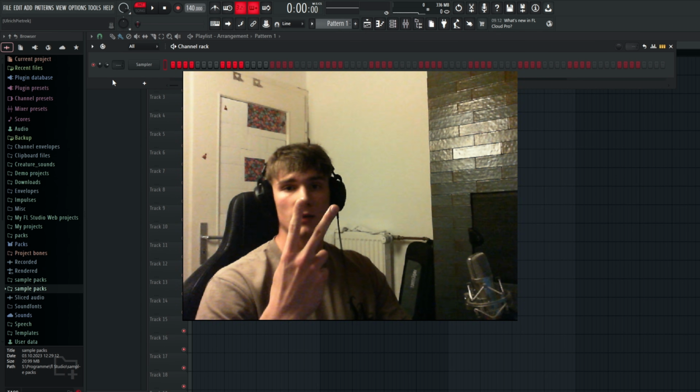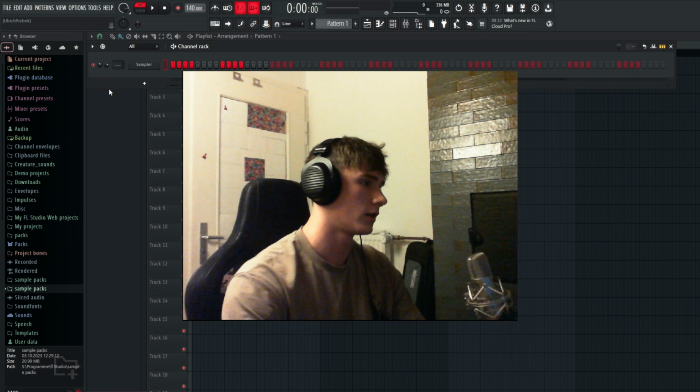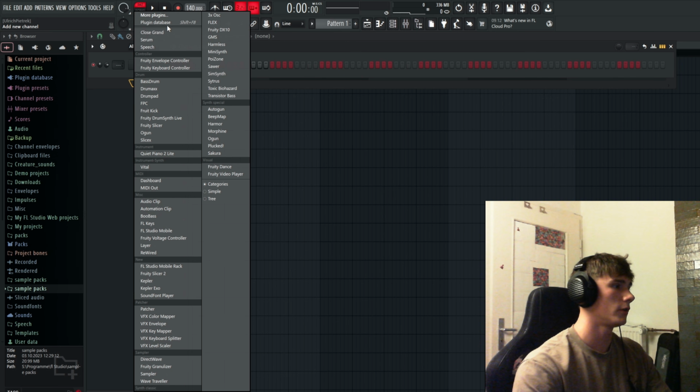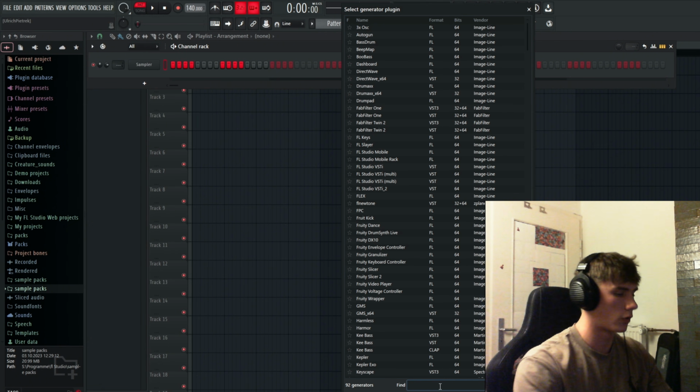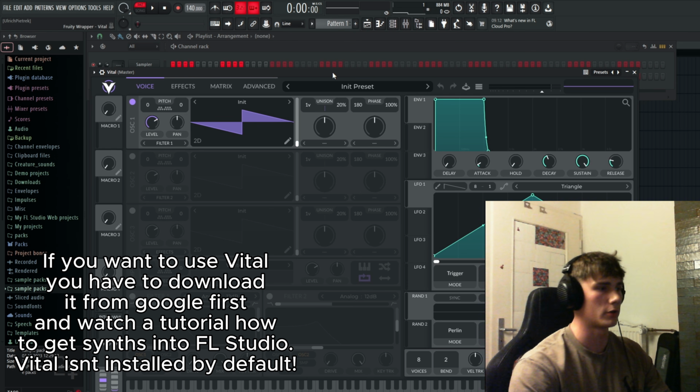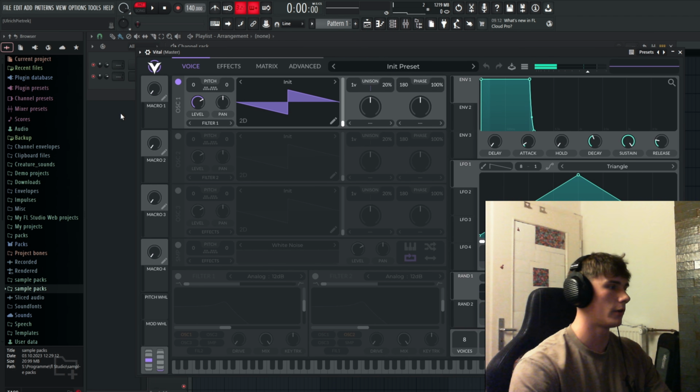So here's two ways how you can get a sound into the channel rack. Firstly, you can press this plus icon and choose a synthesizer here, or you can press on more plugins and search for example, Vital. This is a free synthesizer, you could start with that one, for example. And now you already have a sound in here.